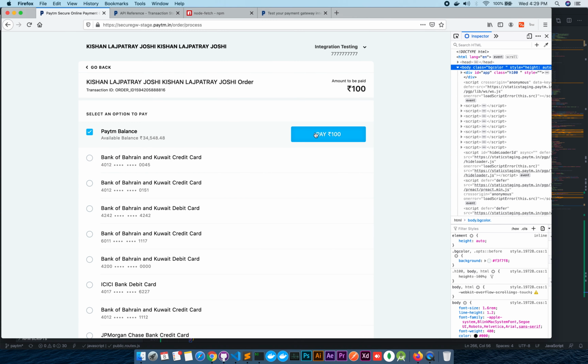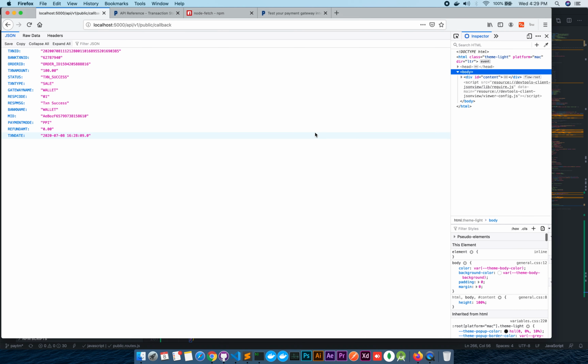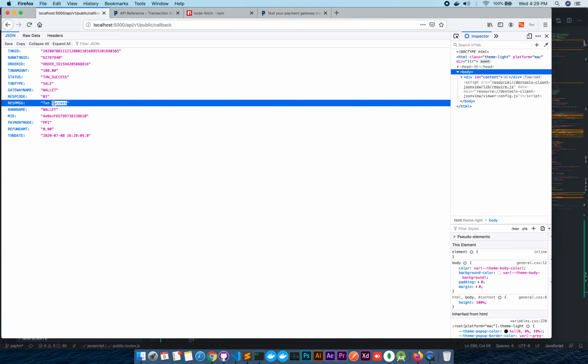And pay. So the transaction has been successful. So it's very easy. Now I will show you how we can tamper with the checksum.